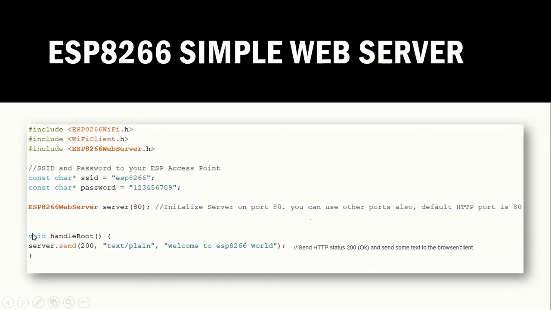And I wrote a function called handleRoot, and this will send a simple plain text welcome message from the ESP8266 to my browser. Here 200 is the HTTP status OK response that I am sending to my browser, followed by text/plain, which means I am going to send a simple text to my browser, and this is my text: welcome to ESP8266 world.